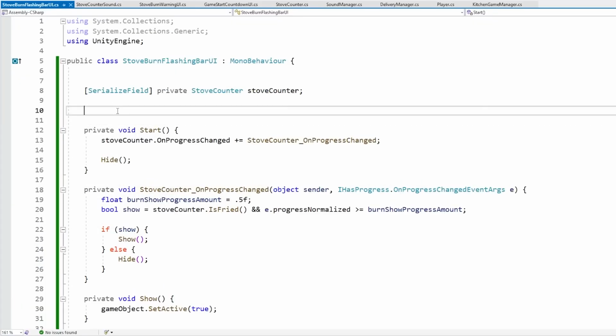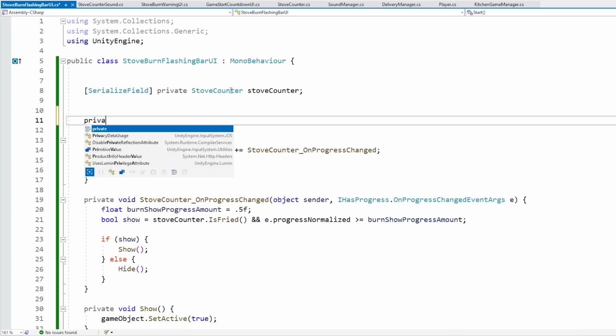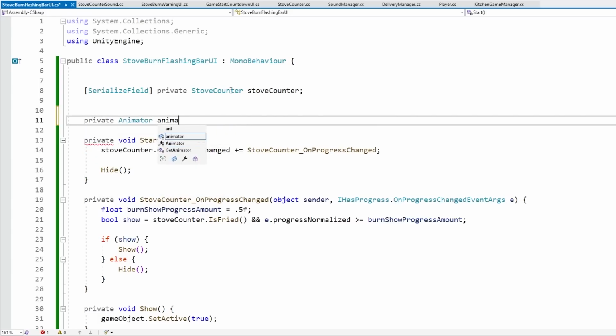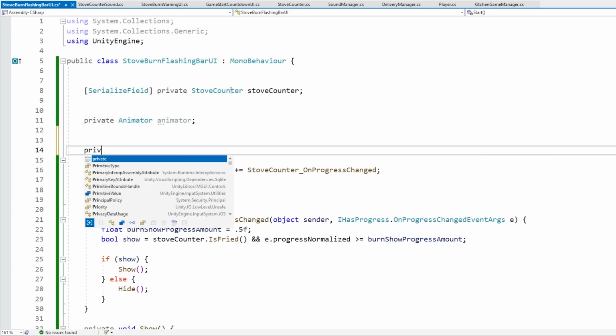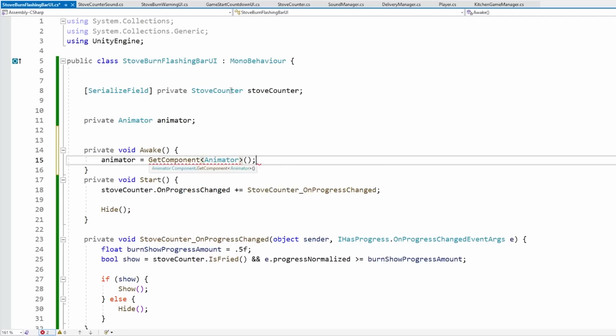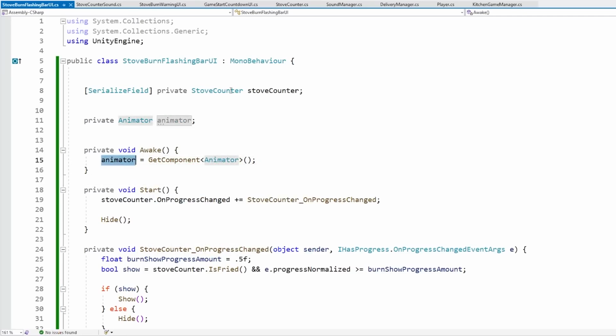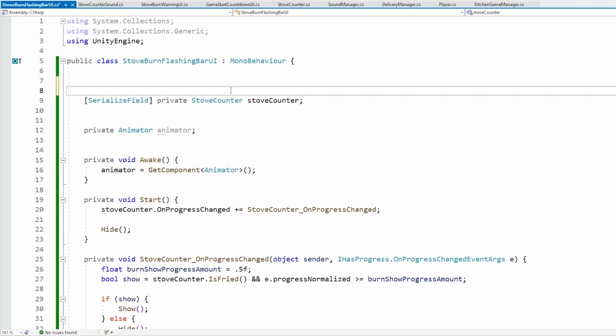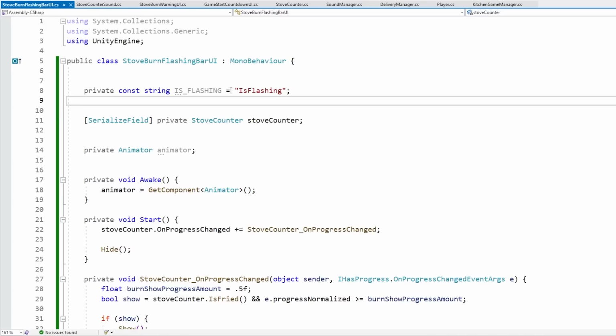And over here, the logic is going to be very, very similar. So the only difference is we have an animator. So the animator, and we're going to grab it in private void Awake, animator = GetComponent<Animator>. So we have the animator, then let's define the parameter. So private const string for the IS_FLASHING, and let's set it to "IsFlashing". Okay, we have our parameter.